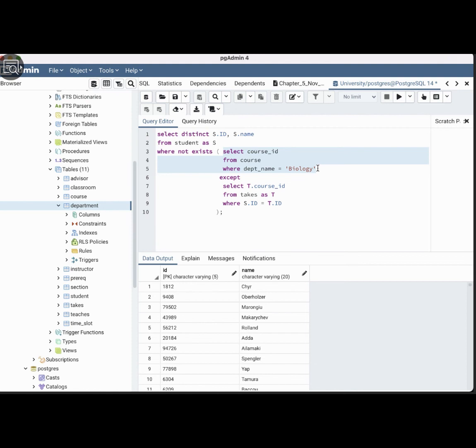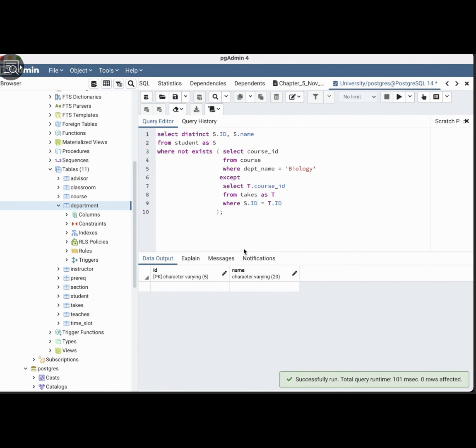When I say except, this means the set difference. All the courses in the biology department, but not taken by the student. If I find anything left, this means the student didn't take every single course offered by the biology department. I don't care whether the student takes other courses or not, because I'm only checking whether he or she has taken every course offered by the biology department. So not exists means that if the result is empty, that's what we're looking for. The result is going to be evaluated to true, and this student can be part of the result.